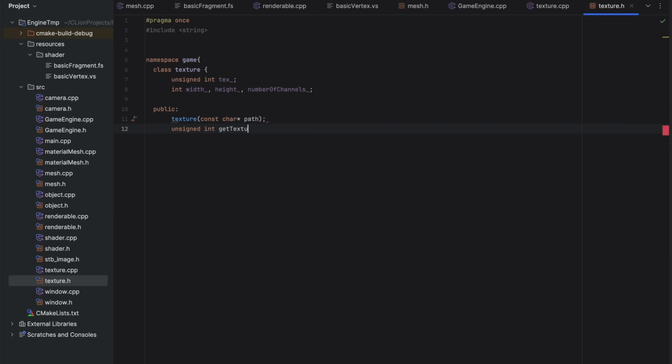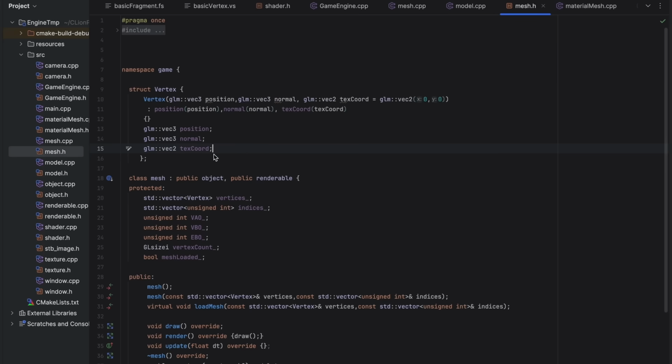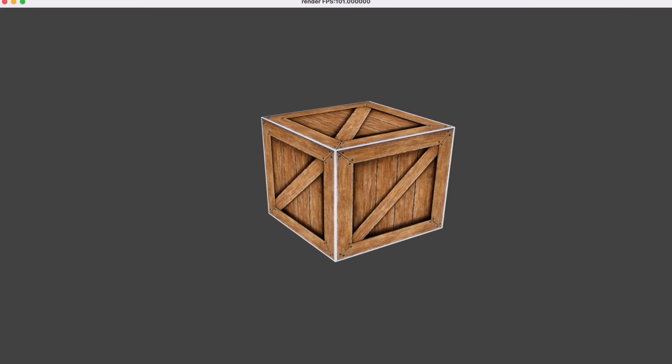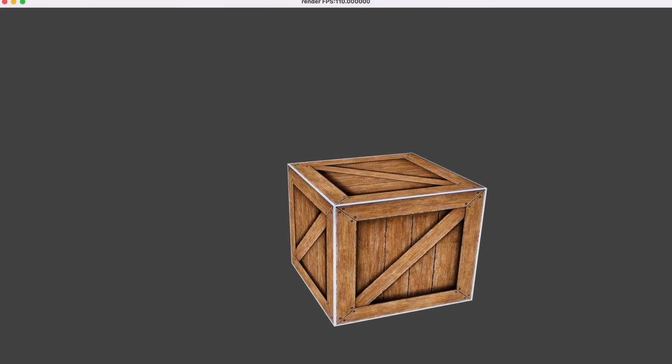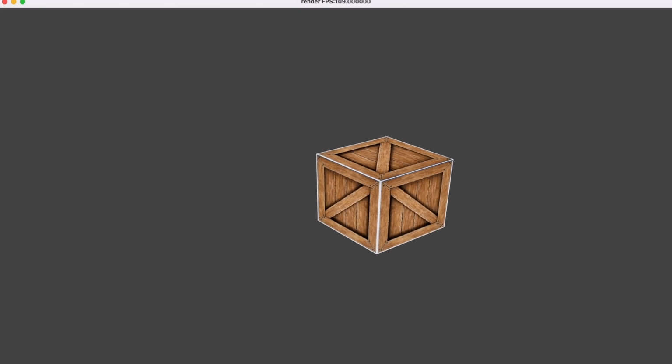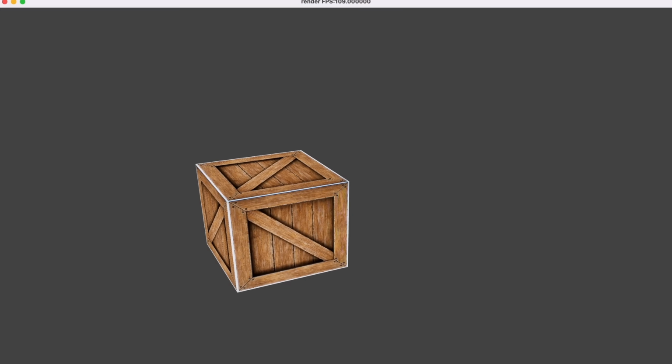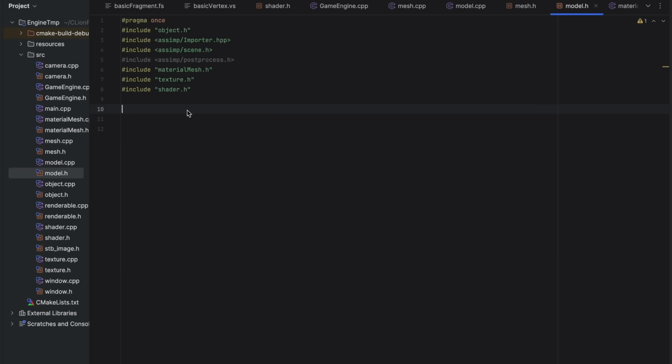But textures also need coordinates. So along with vertex data, we now pass in texture coordinates to the buffer. That way, OpenGL knows how to map the image onto our mesh. And with that done, we can finally load textures and bring some beauty into the scene. As a first test, I loaded a box texture and applied it to a cube, and it already makes the scene look way better.